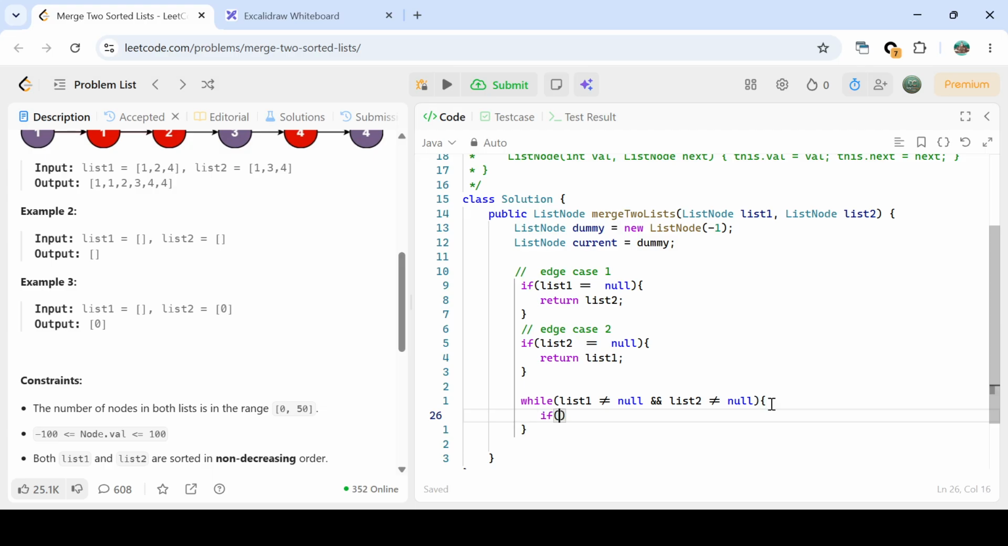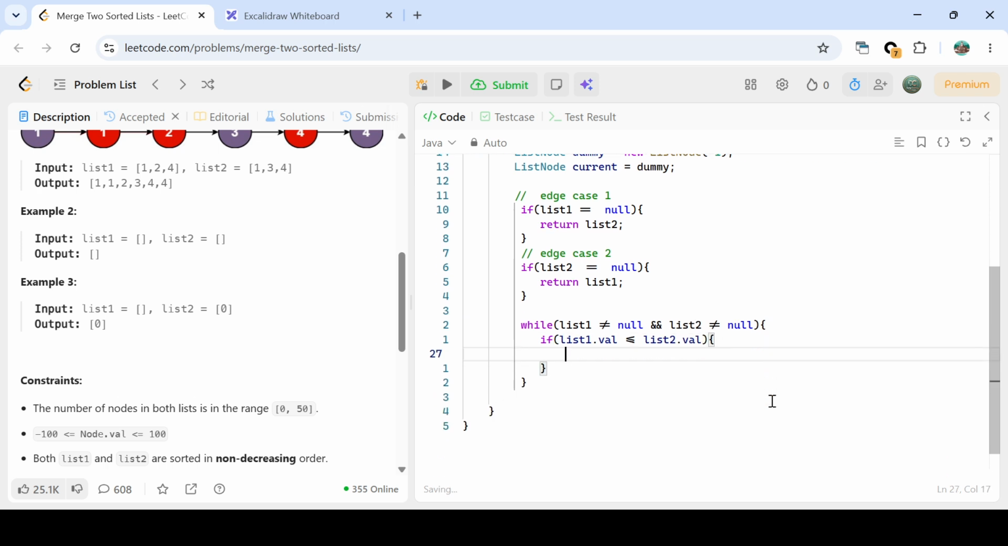If list 1 dot val less than equal to list 2 dot val, in that case we have to assign current dot next equal to new list node, and here we are assigning the list 1 dot val, and we have to move list 1 to list 1 dot next.